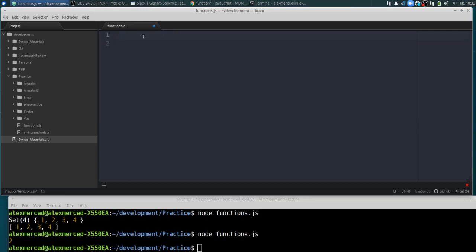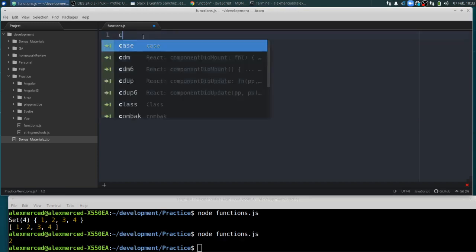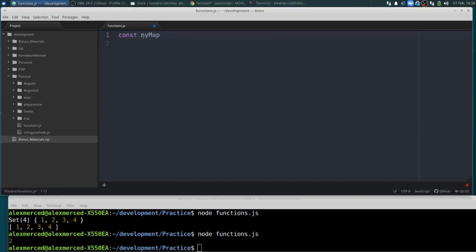Anyways, let's show you how a map works. I would say const myMap equals a new Map. In the constructor, you pass it an array of arrays, where each child array has 2 items that are treated as a key and value. And the cool thing is you can use anything as a key. I could use a number as a key. So I could say this is my key, and my value is hello.